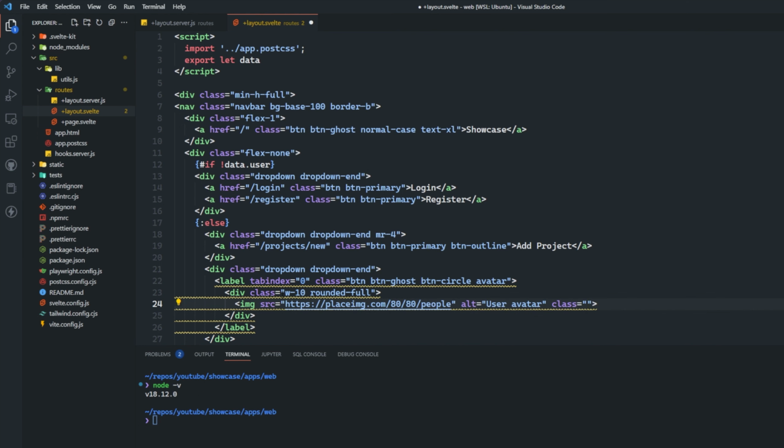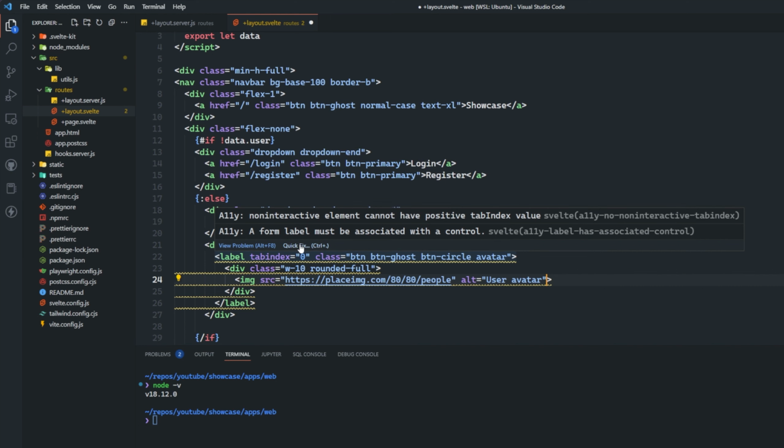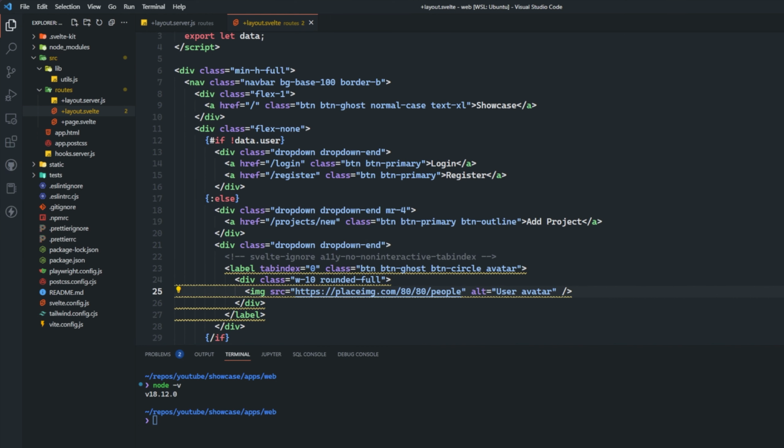And this won't have a class at all because the avatar class here will take care of the proper styling of this for us. So we can actually do a quick fix here, and I can disable these.